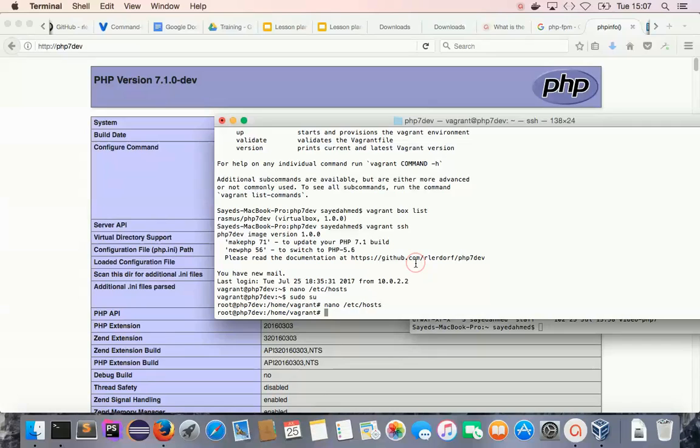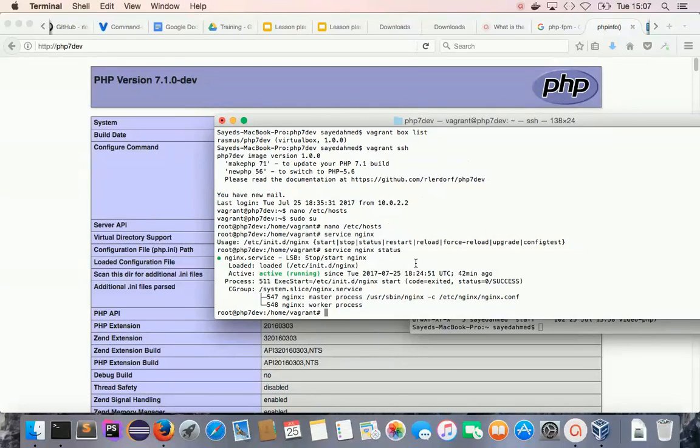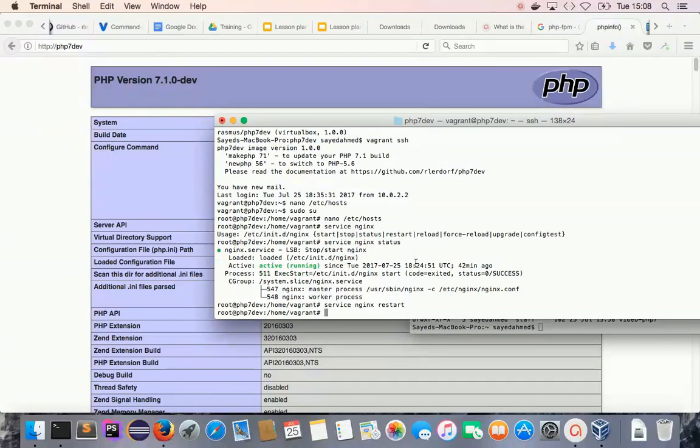Okay, let's see, service Nginx. This is the web server. Some say it's better than Apache in terms of performance, but it might also depend on the configuration. Depending on the configuration, your Apache can be as fast or your Nginx can be as slow. So status, restart.